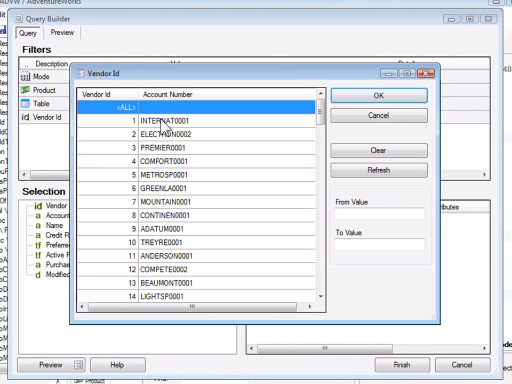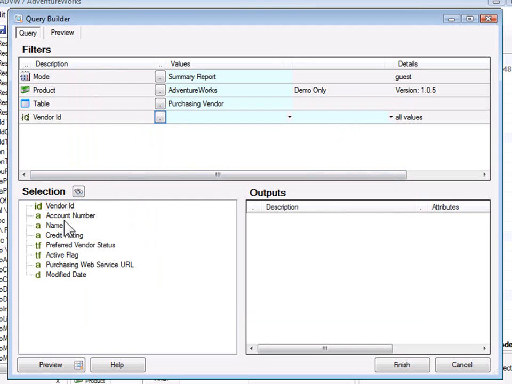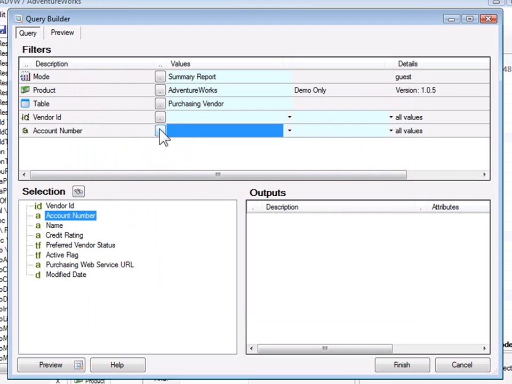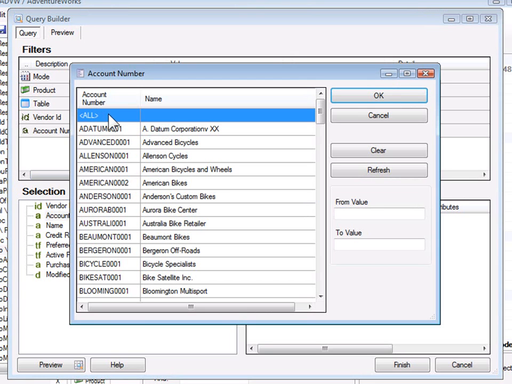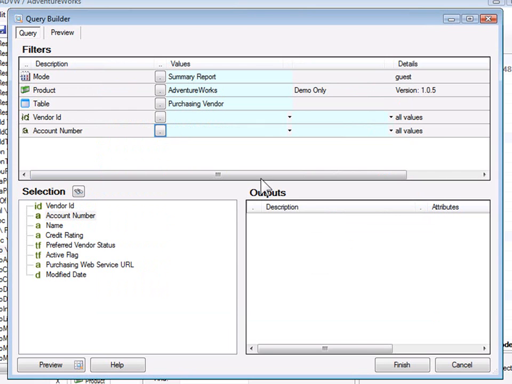ID. You can see that the automatic logic has picked up the vendor ID and the account number, and if I bring up the account number, you'll see it's brought out the account number and the name as well. So this is the automatic logic that's kicking in.